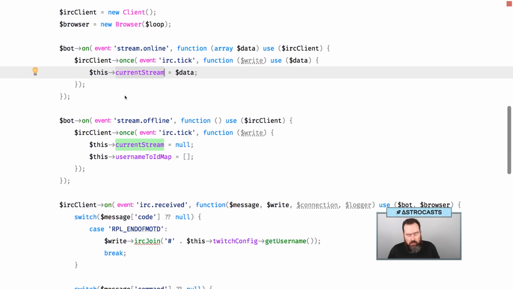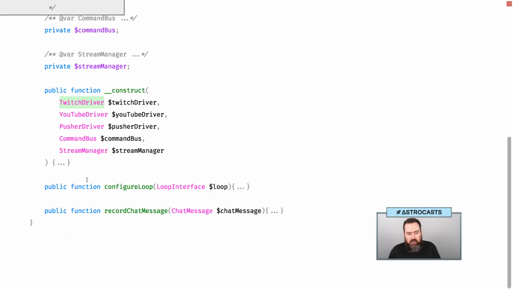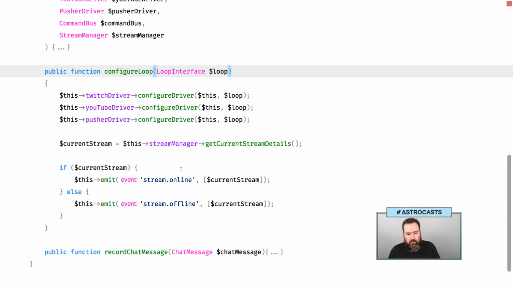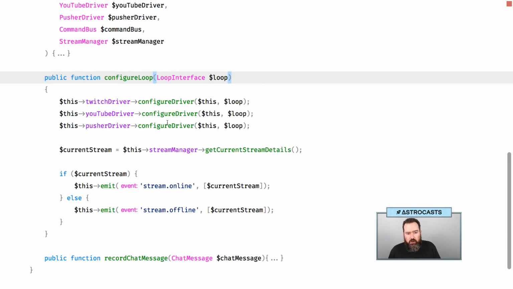So one of the things that the loop does for ReactPHP is it just runs. So if we look here, the entry point is configure loop. We pass in a loop instance. We have the Twitch driver, the YouTube driver, and the pusher driver configure themselves for the loop. We get the stream manager so we can get the current stream details. So this way, if the stream is already online when the bot starts up, then it will still receive the initial stream online event. Otherwise, we wouldn't be collecting information when we should be. And then otherwise, it's going to send stream offline so we can do some additional cleanup there. So this isn't actually doing anything.